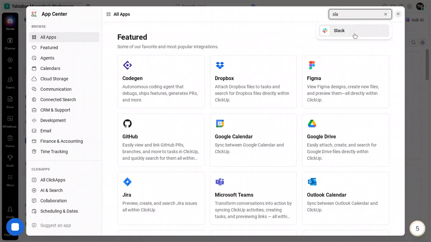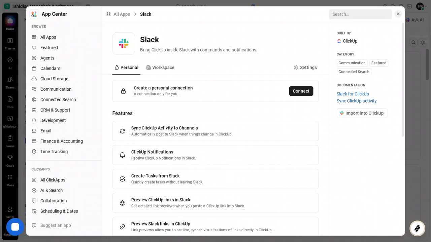Slack should automatically unfurl the link, showing key details like the task name, status, priority, and more, so teammates can understand the context at a glance.